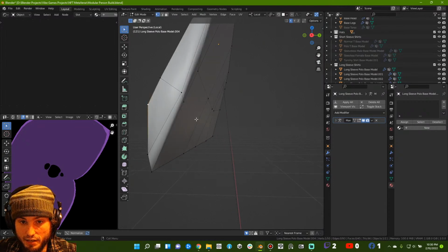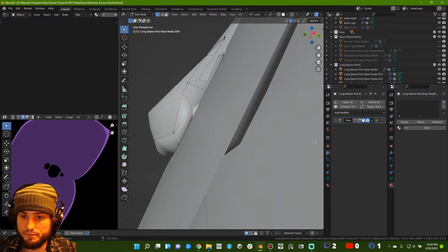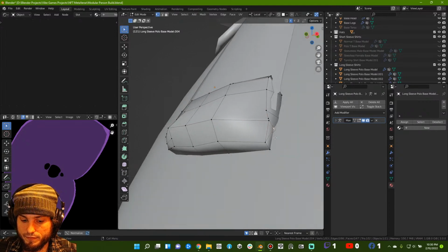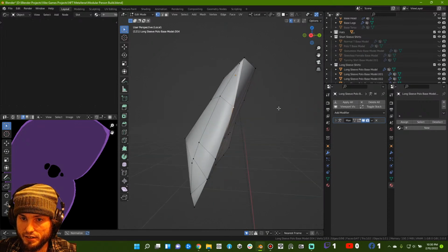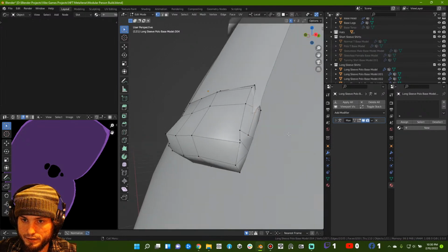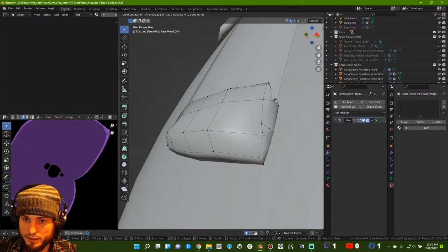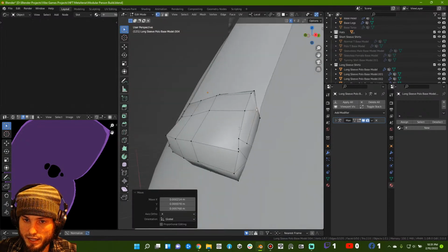I need to add more geometry here. Pull that out, that's looking good. I think I'm gonna need a cross cut here, and that should do it. I'll cut to that guy. And like that. I like it. I'm happy with that.